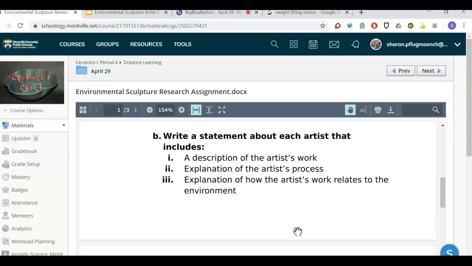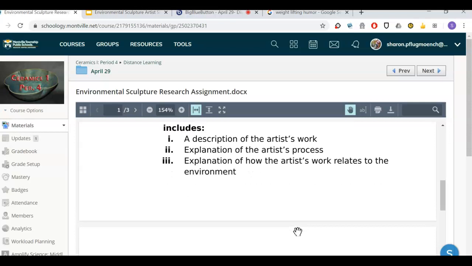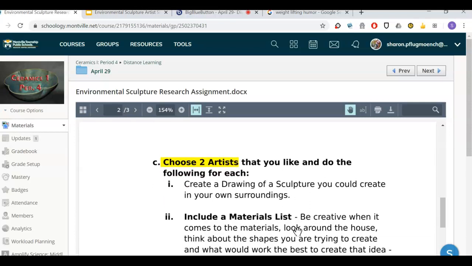And then for each artist, you're going to give me just a little paragraph description of their work, in your own words. What do they do? Talk about their process, like how do they make this? How do they put it together? And explain how they relate to the environment. Just a few sentences on each artist.